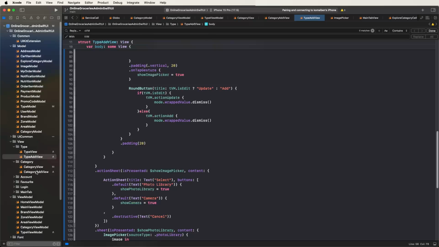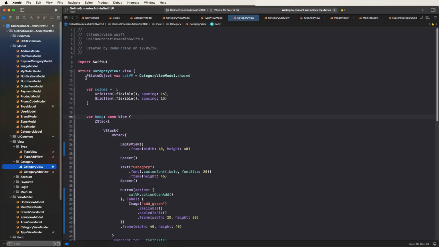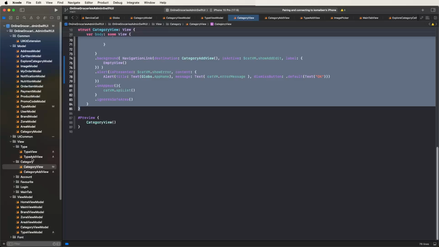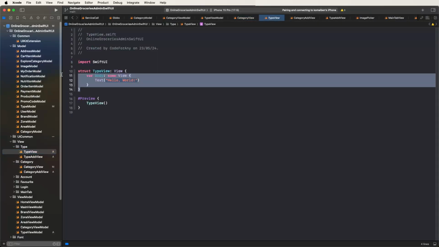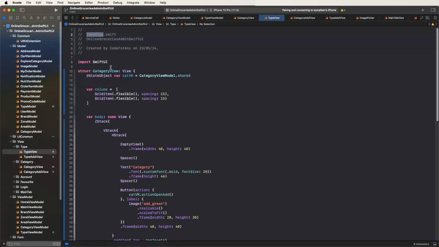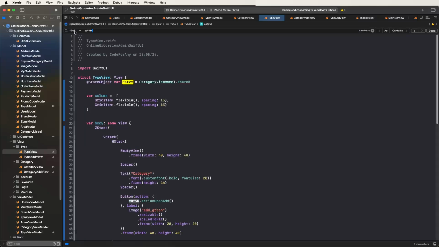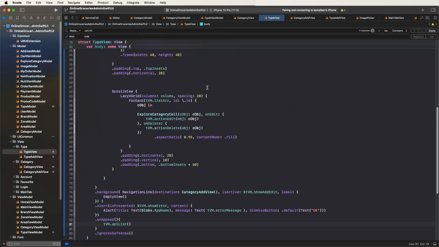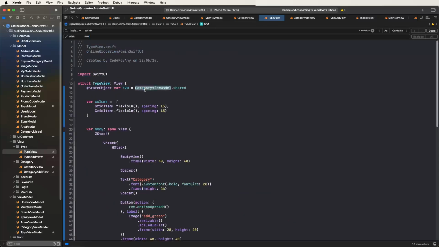Now we need to copy here the category view, and now need to replace here the tab view. Change here the name. Also we need to change here, find and replace TV models like this, and also need to set here tab view models like this, configure as needed here. Now also need to change here product type.